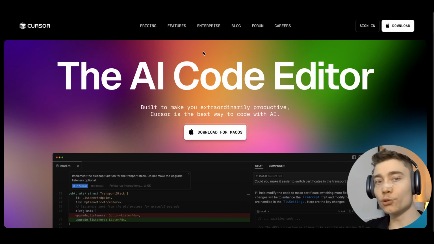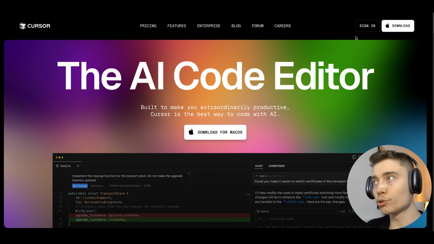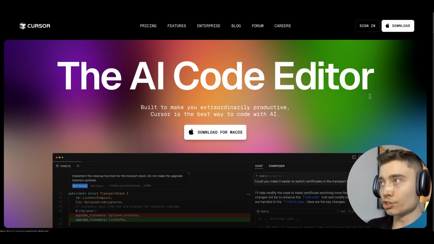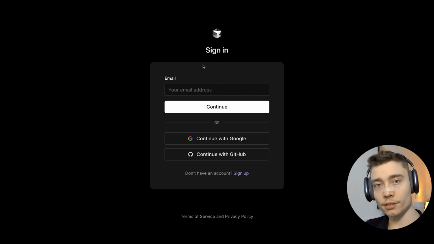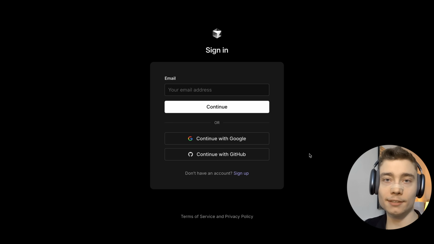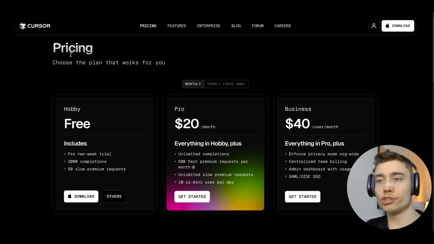Now go back to cursor.com and the next step, you need to create an account, right? So on the top right, click on sign in and either log in with your current Cursor account, or if you're new, just click on sign up and create a new one. It's super easy, takes 20 seconds. Now to get started, you can just choose the free plan, right?